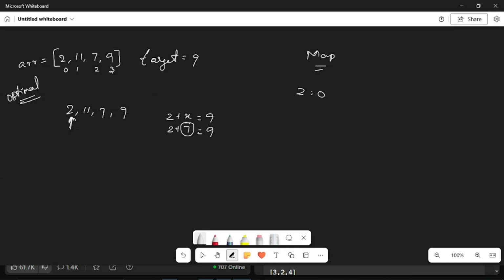Let's write the index here. First I will check 2. For 2, what is the other element to make 9? 7. Is 7 there or not? No, the map data structure is empty. So simply add the element 2, which is at index 0. Then we can move to the next element, 11.